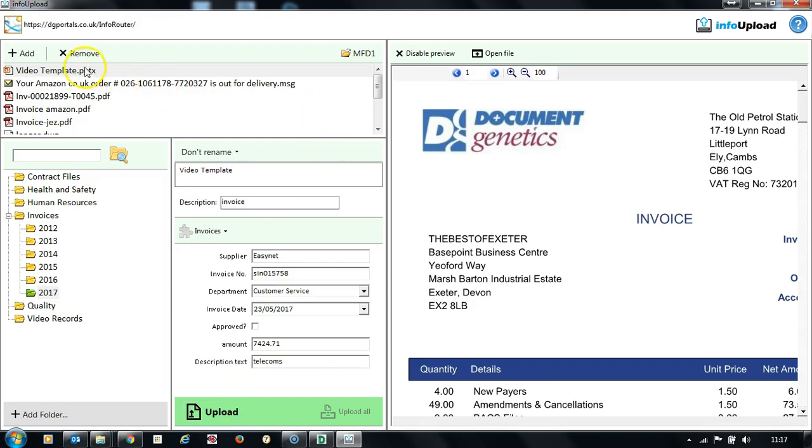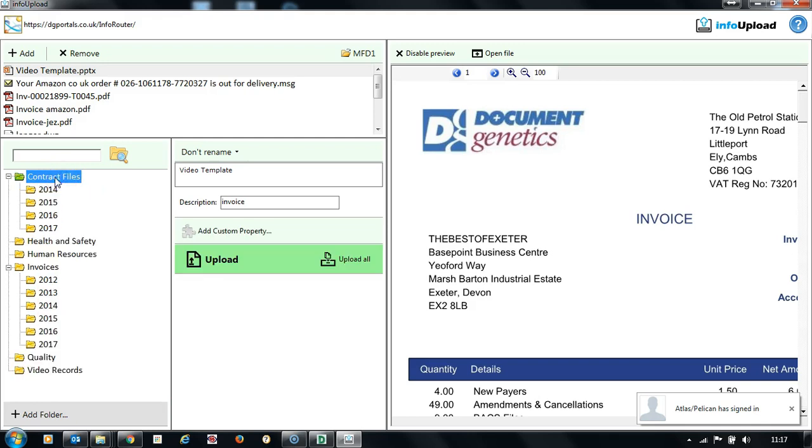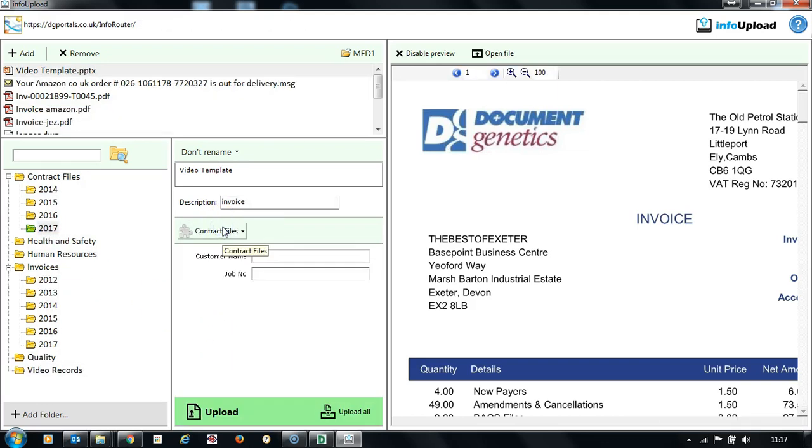Now it may be all the other files relate to one specific contract file, for example. So what we can actually do is go to our contract files, choose a folder, and we can add our custom properties. So in this case it's very simple, just a contract name and a job number. So we'll call it JPL Engineering. We'll give it our job number, and we can simply upload all. So this will apply the same metadata to all of the files we're going to upload.